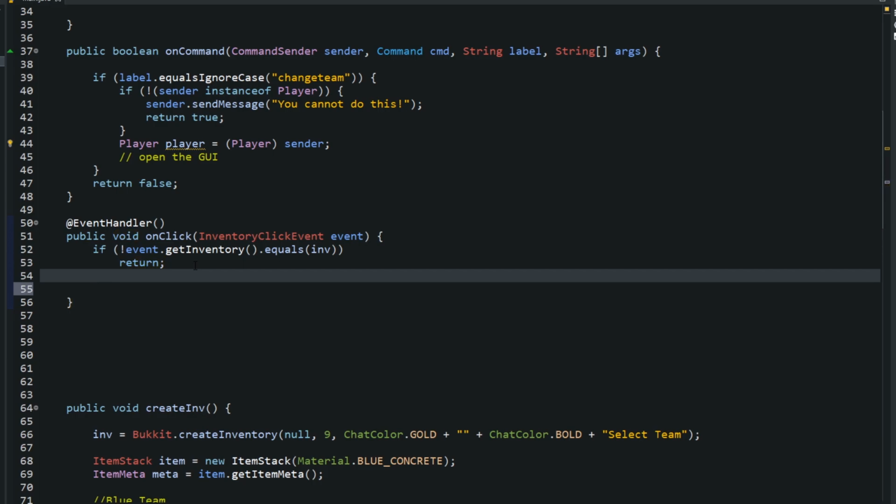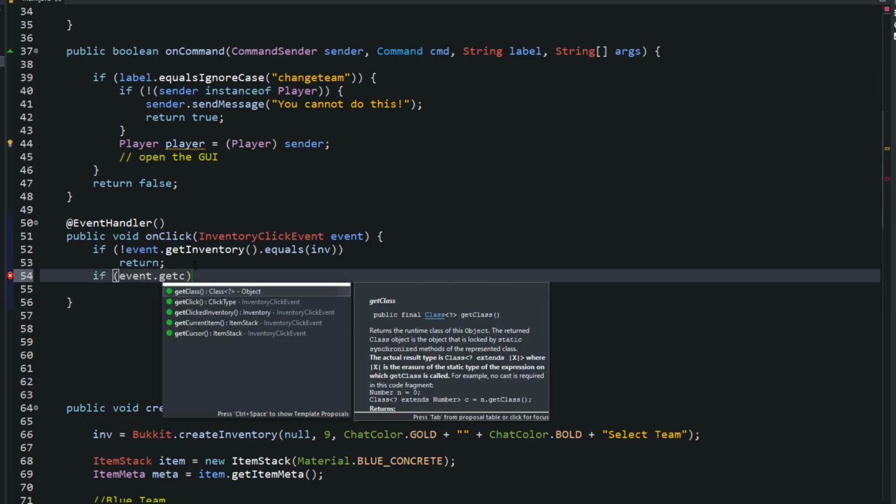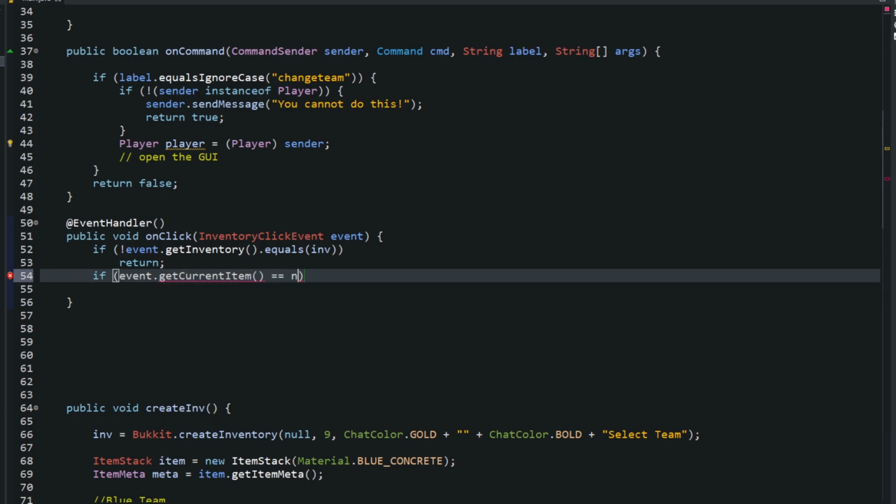The next thing I'm going to do is the famous three things I call for inventory click events. It's basically just checking if the item is null, or if the item has meta, or if the item has a display name. Because typically when you're creating an inventory, you're going to set all these different things: you're going to give it meta, and you're going to give it a display name. So what we want to say is if event.getCurrentItem() equals null, we don't want to do anything. This is when they're clicking on an empty slot, and you don't really want to do anything here.